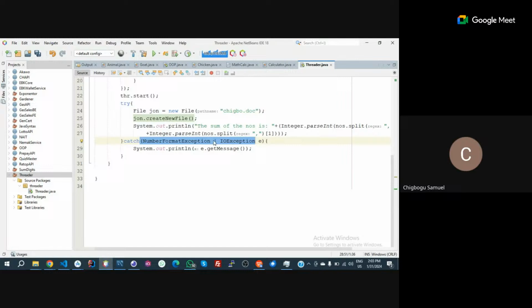That way you can have one general message on that error. But if you want specific messages for your user, depending on the error, then you're going to leave it the way it was. You're going to leave it this way so that in here you can say that the error here is error one.